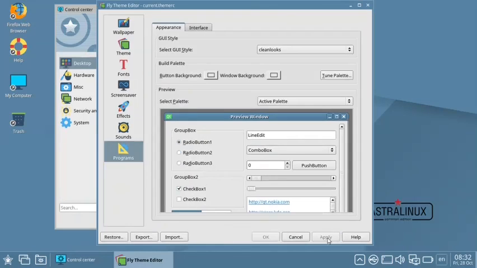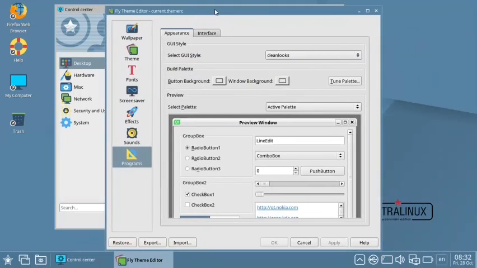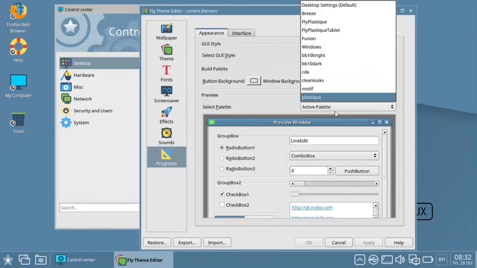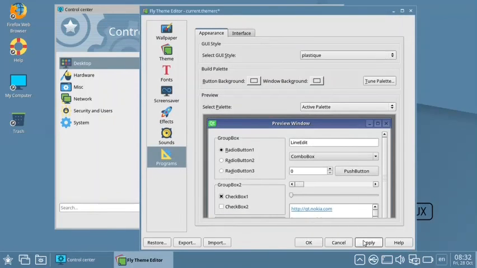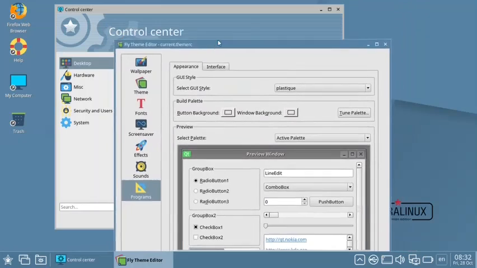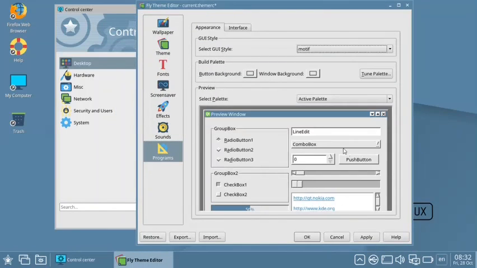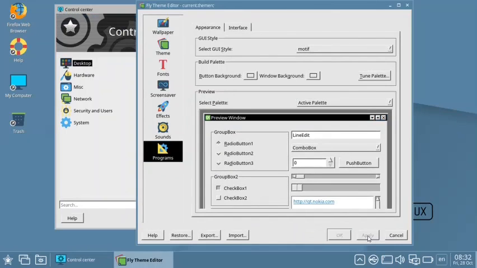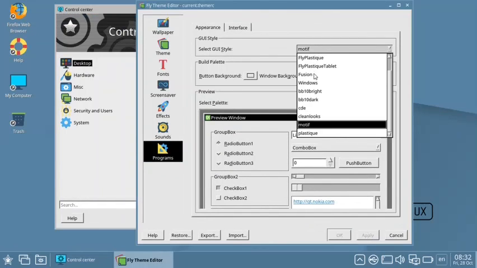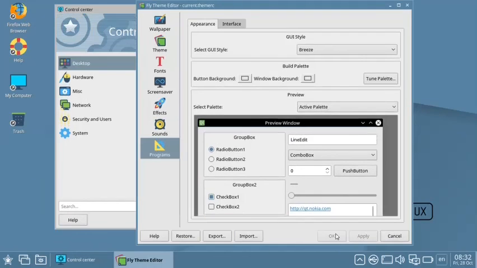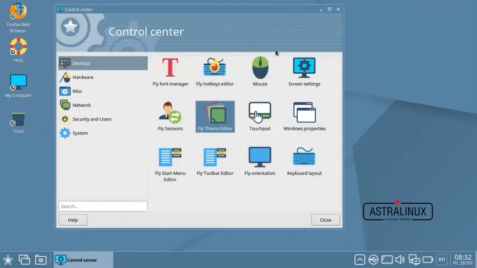Let us try what happens. Yes, now you can see the window top bar has changed. We can go with plastic also. Let us apply. Yes, it is working. You can immediately see it here. Motif, let us try. Yes, it is working. Okay, so I will go with the default one, that is the breeze. I think breeze was the default one. Everything is working. So with this, I think let me check once.